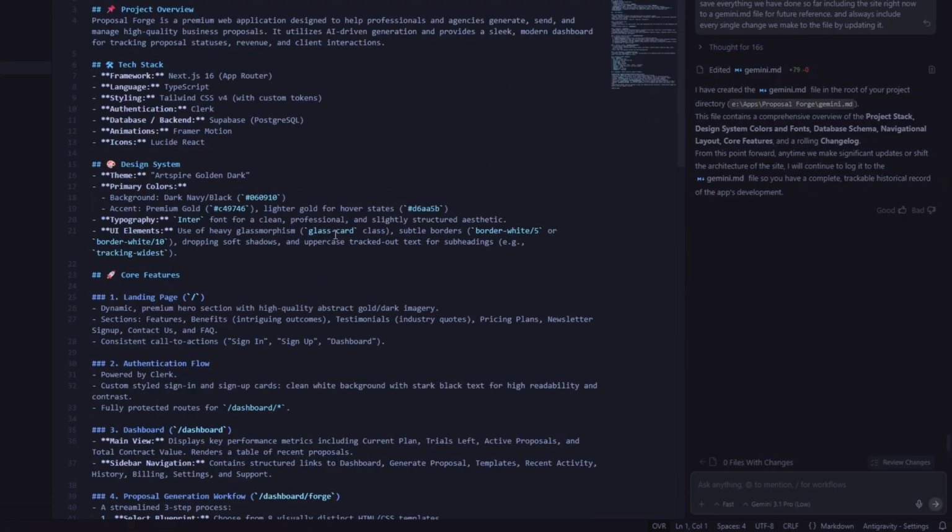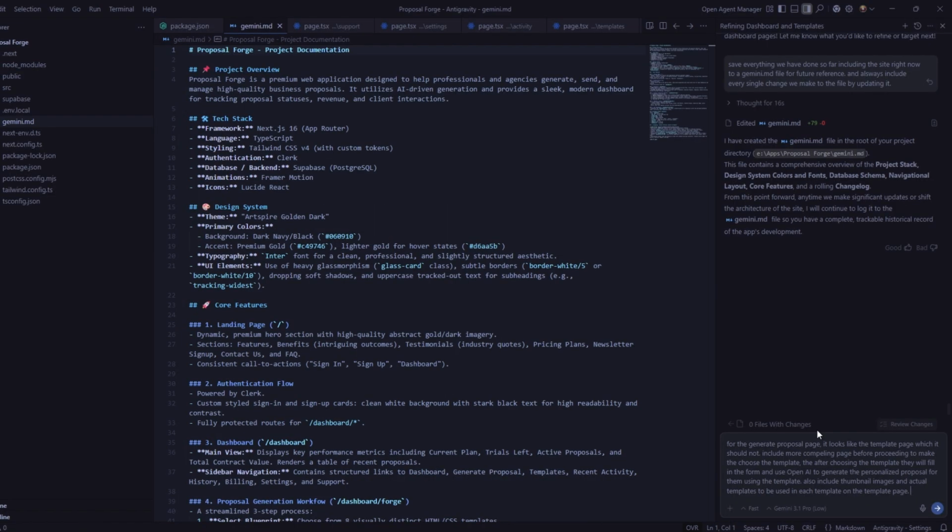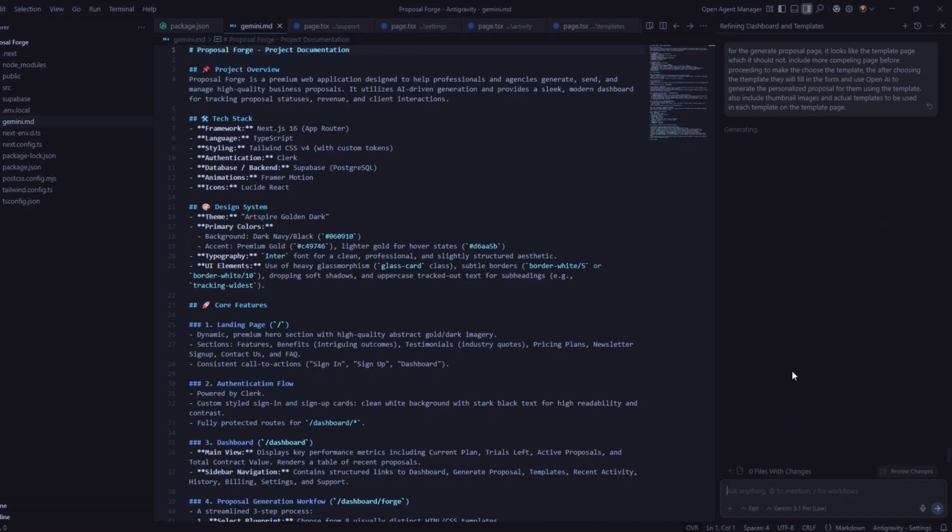So now let's tell it to make the changes of the generate proposal page on our site. Telling Antigravity for the proposal page, it looks exactly like the templates page. Make the page more compelling before proceeding to choose the template, and after choosing the template, fill in the form and use AI to generate the personalized proposal using the template. Include the thumbnail image and actual templates to be used on each template on the templates page. To make those changes here, I'll hit send. You can see it's generating our changes.